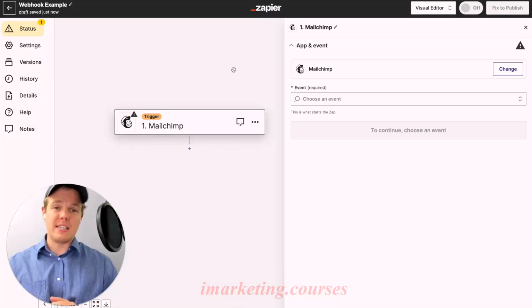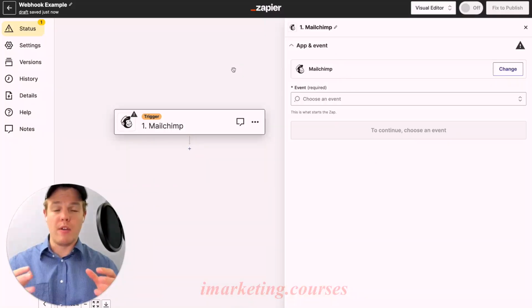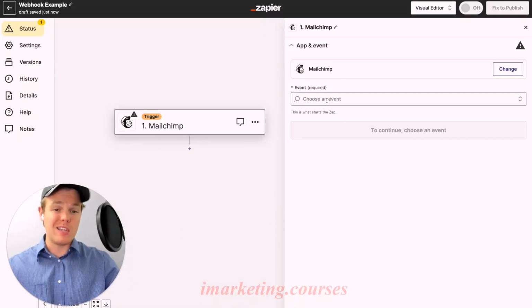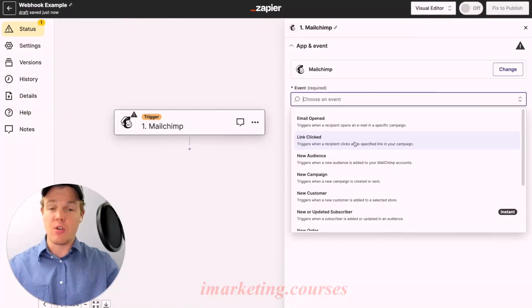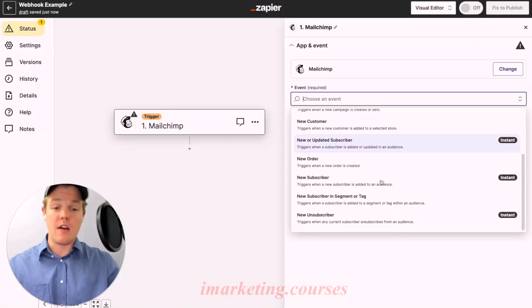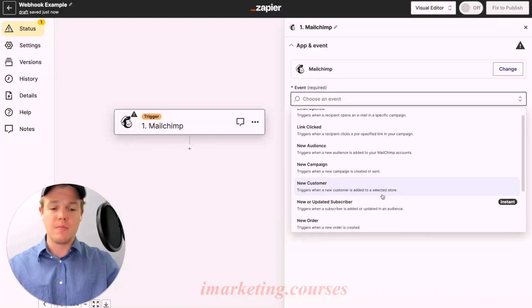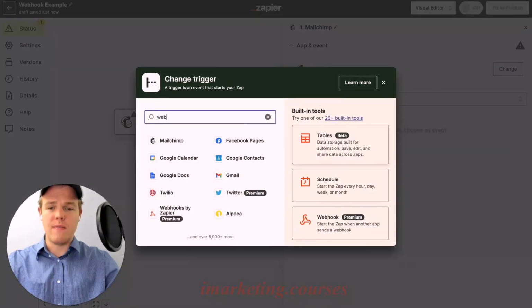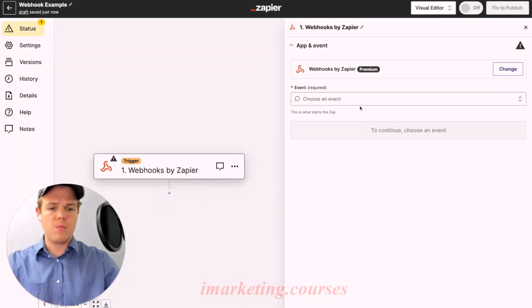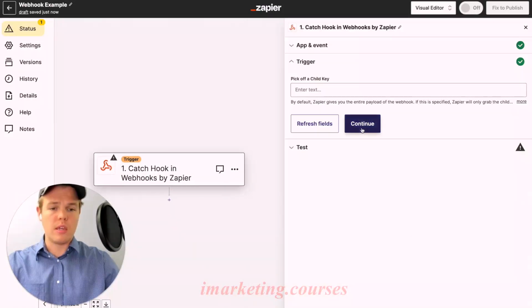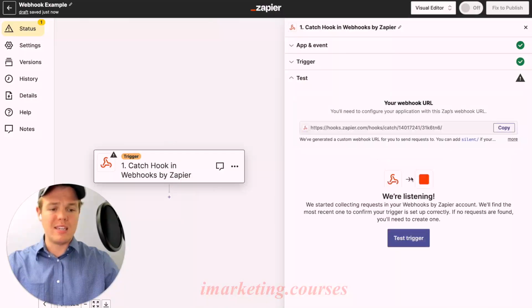So for today's example, what we're going to do essentially is with the trigger from MailChimp, there is an event here that we can't necessarily do. In the context of a specific subscriber changing their email address, as you see there, there is no way we can incur this action. So we're going to use a webhook instead. I'm going to go ahead and change this event back to webhooks. I'm going to do an event of catch hook. I'm going to continue. Let's go ahead and test it.